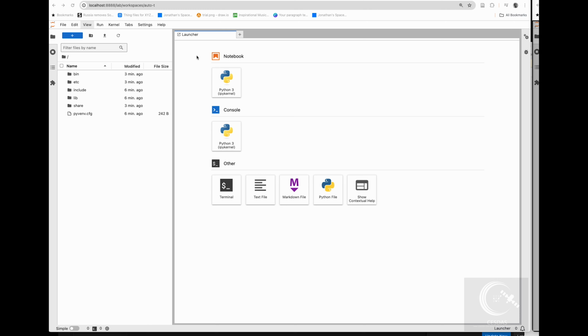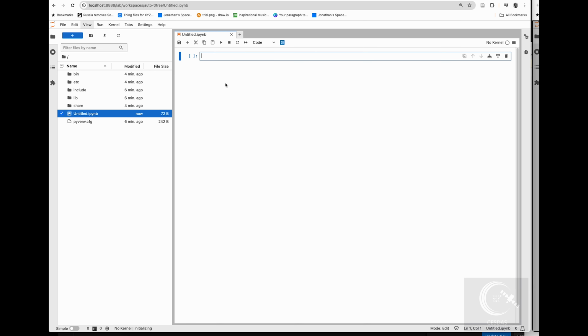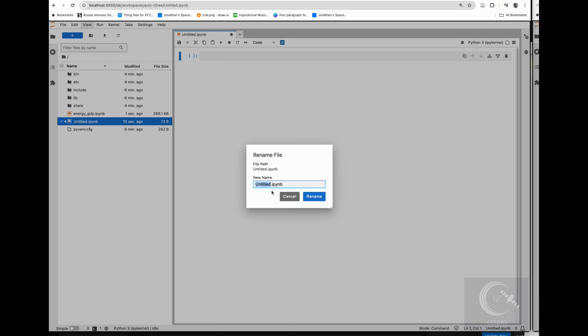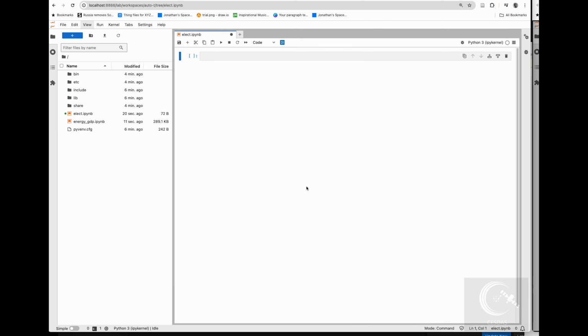So now that we have the Jupyter Lab, the next thing is to start creating, or analyzing, our data set, and that is very straightforward. Click on the kernel, and the first thing is let's rename this notebook so that it has got a name. It's not just called Untitled. So we can say electricity, just in short form.